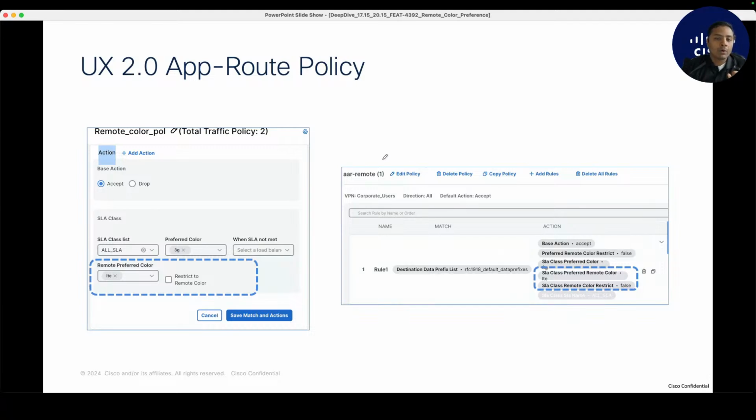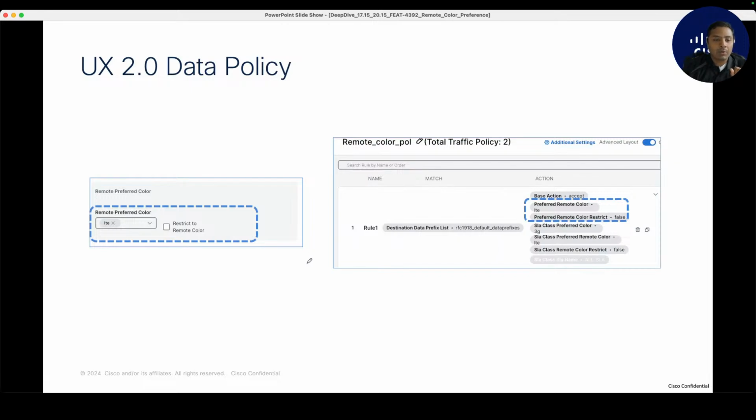If you want to configure remote color preference using the UX 2.0, this is how you would set it up, and then you will see this. We also support it in the data policy. I showed you that when you select data policy, you can also get a new action called remote preferred color, and this is how it looks once the rule is created.